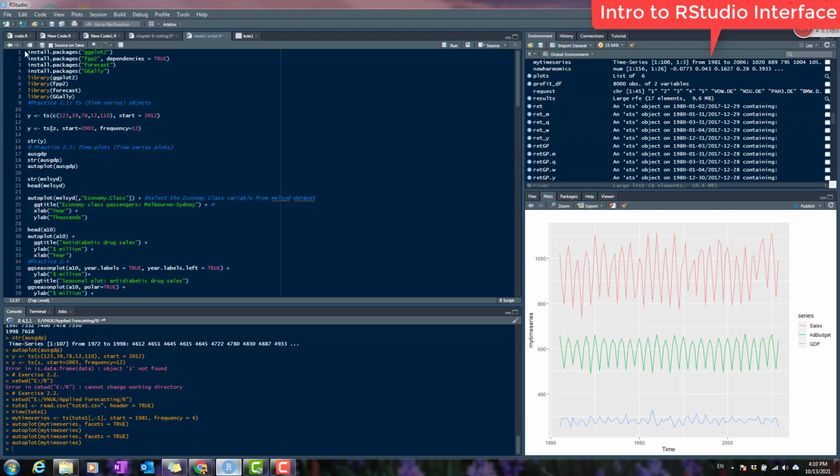The first window is what we call the coding or script window, in which we can create all our code. Of course, you can also write it in the console window, which will be familiar from other programming languages, but I recommend you use the R script window, because it is really helpful.